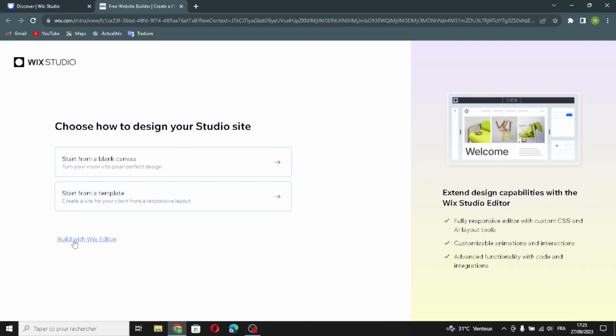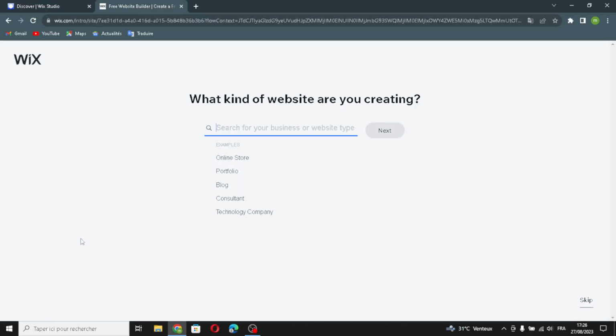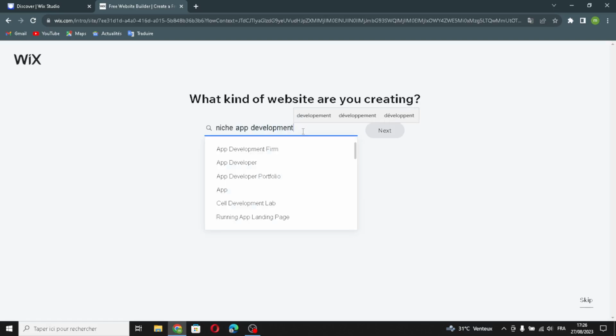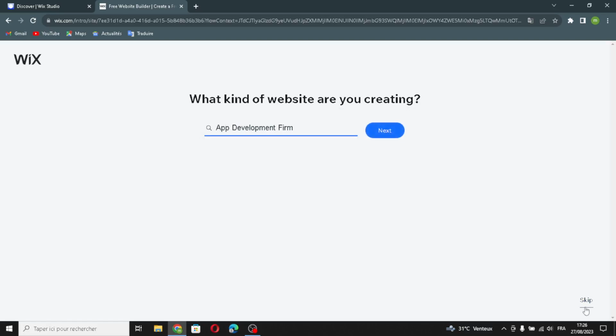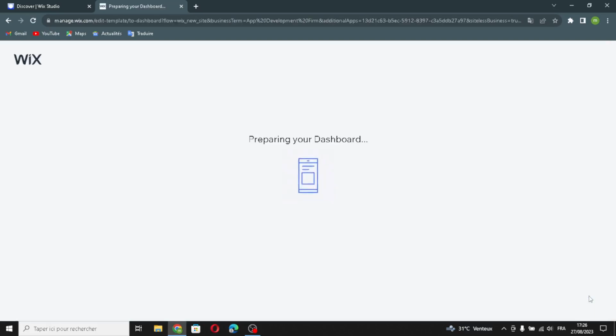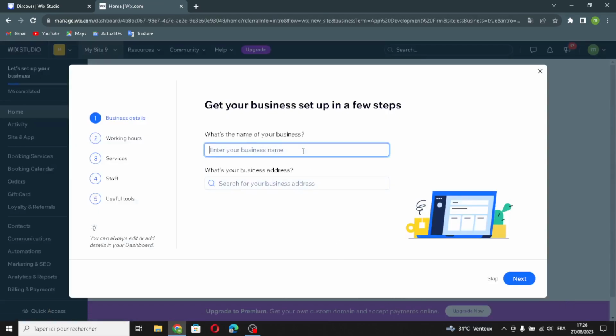Now build with Wix editor. Now enter your business type or your website type. So let's choose this for example. If you want to skip, you can skip from here. Now enter your business name, type any business name you want. Here if you want to add your address, your business address.